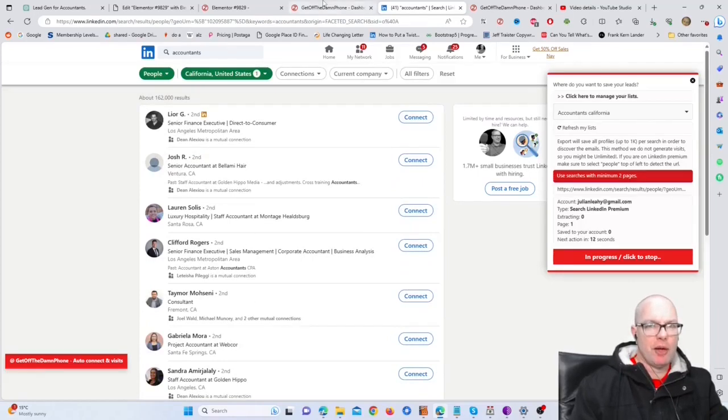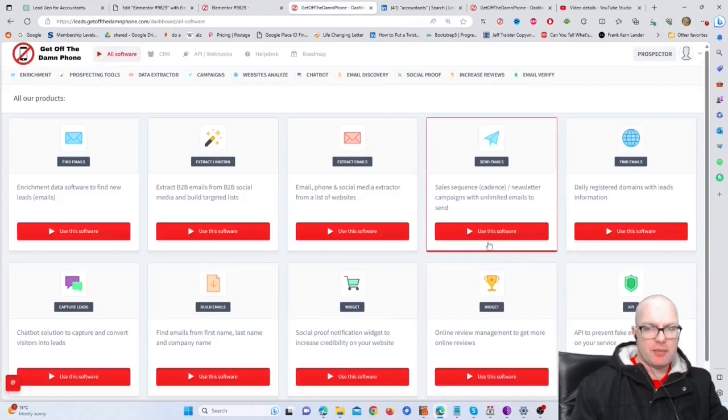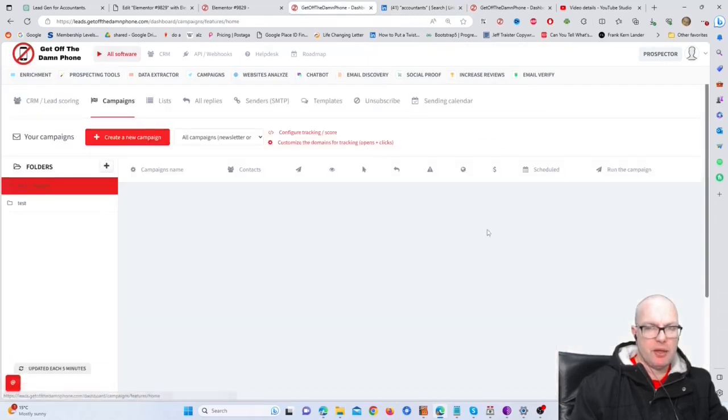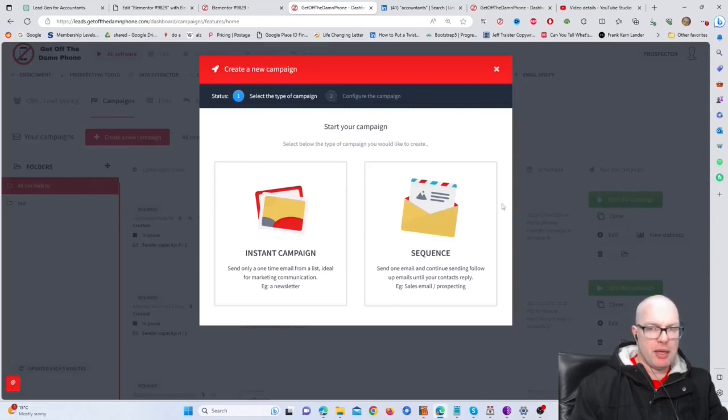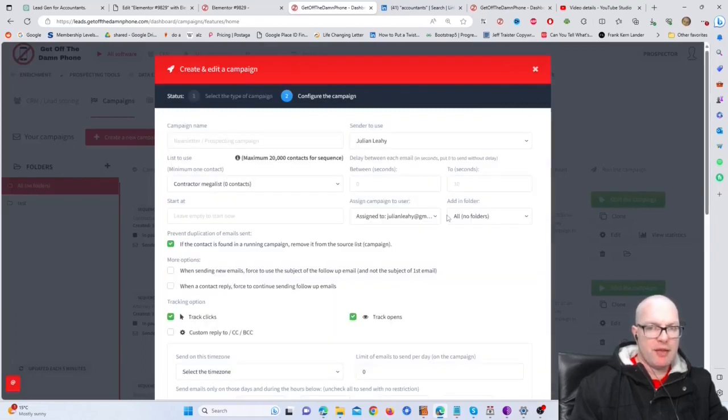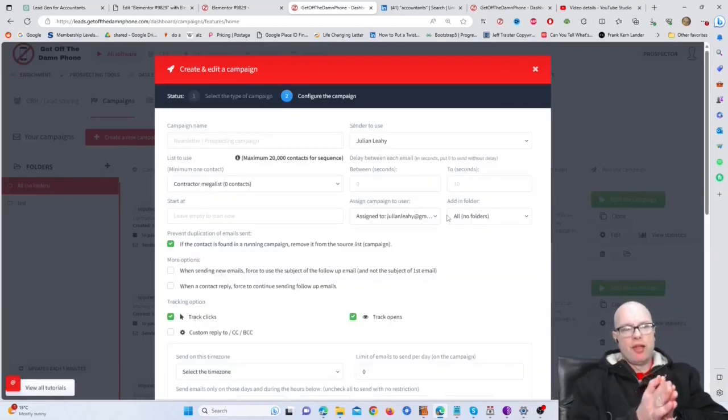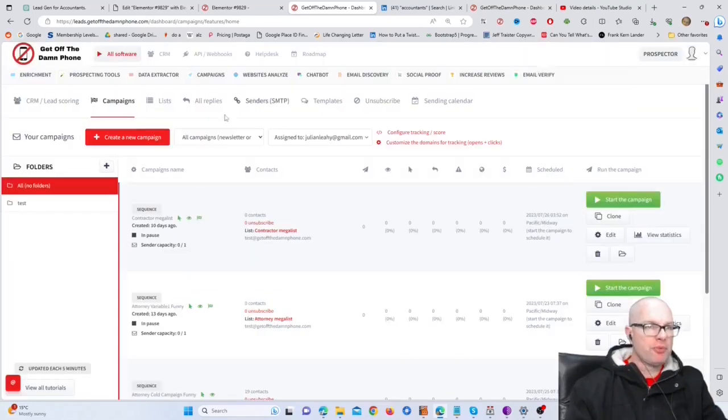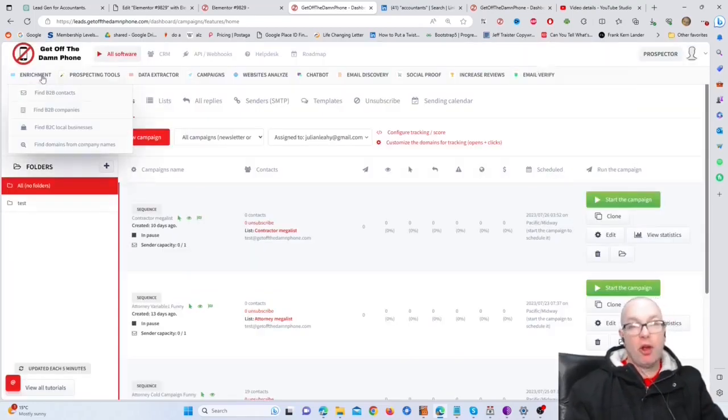Okay, so with the email campaigns, you just click on the email software, and then you create a new campaign, you create a sequence, and you will then have 4 or 5 or 6 different emails that you write that will send out to these people with follow-ups. Now you can use ChatGPT to write your email copy, which will save you a ton of time. Well, the other option you've got, well, there's a lot of options actually.